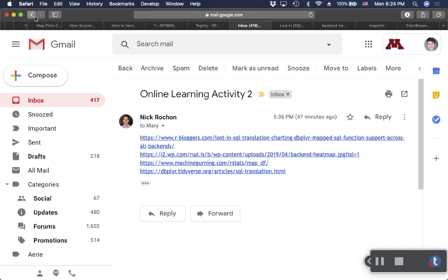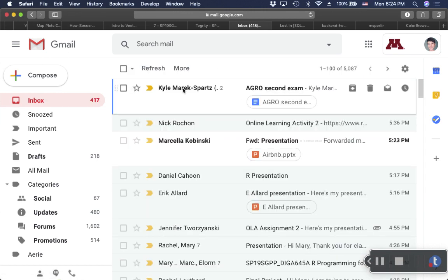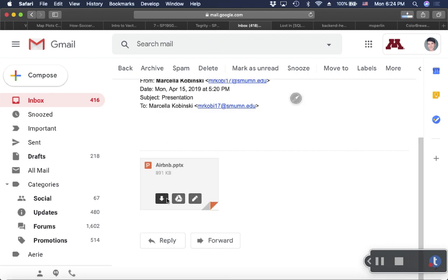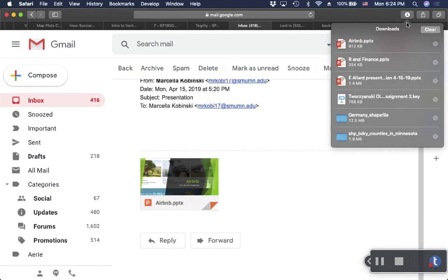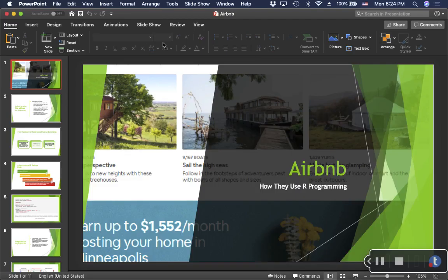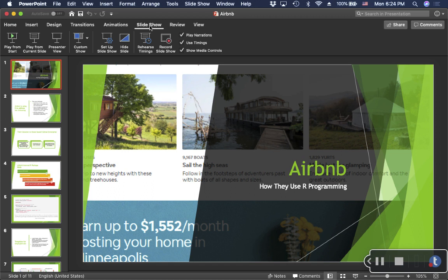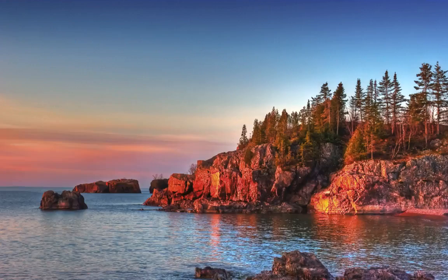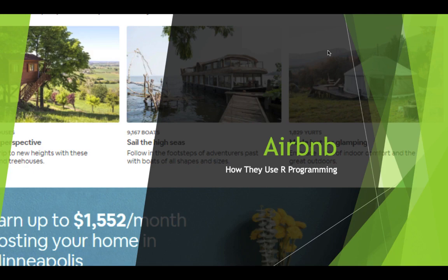And I'll pull yours up quick. Mail, yeah. What am I doing? There we go. Ooh, Airbnb. It takes a second to switch over for some reason with PowerPoint. All right.